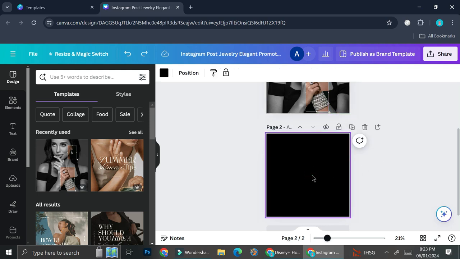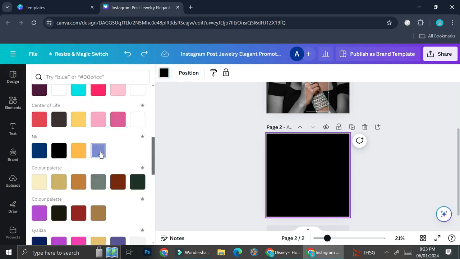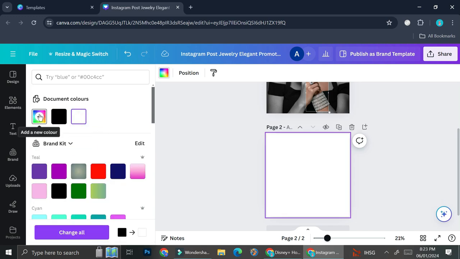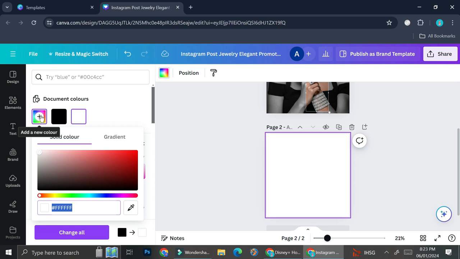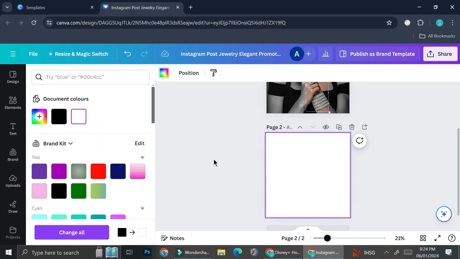So here you can definitely change the background color by clicking on this color box right here, and there are multiple colors that you could choose. You can change it to white if you want, or if you would like to create a new color, you can just click on this add new color option and then drag around the color bar until you find the color that you like. I'm just going to use white as my background for today.